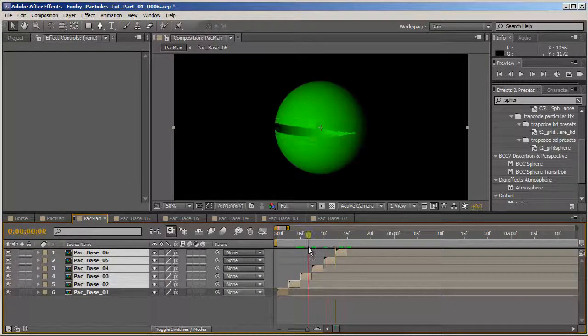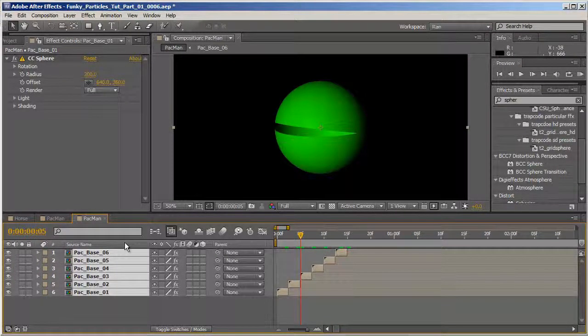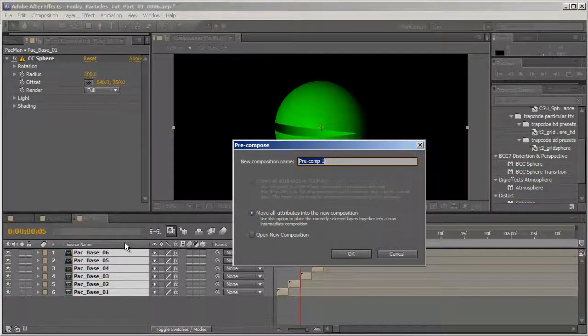That looks better. When you're working on human facial expressions, you might want to use more than six expressions, but for this example, I'm using just six. Let's mark all these layers and decompose them. Hit Ctrl Shift C, and we'll call it Pac-Man levels.